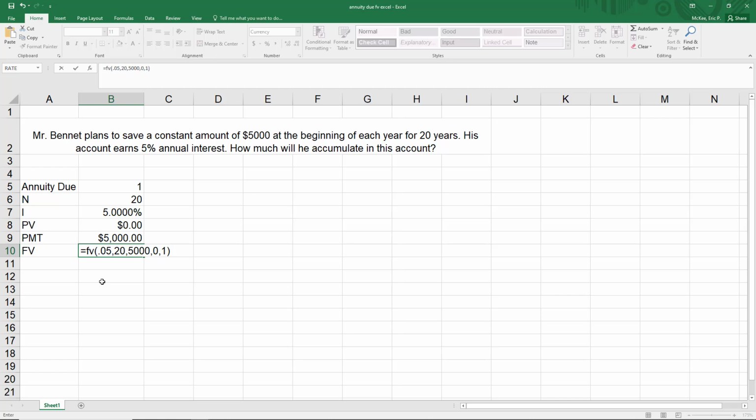Close parentheses, enter, and we get our value for the future value. It's 173,596. That's how much he's going to accumulate after 20 years.